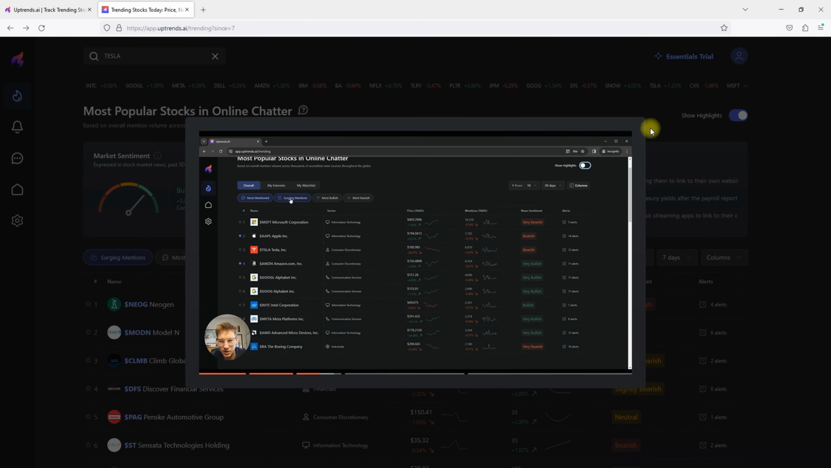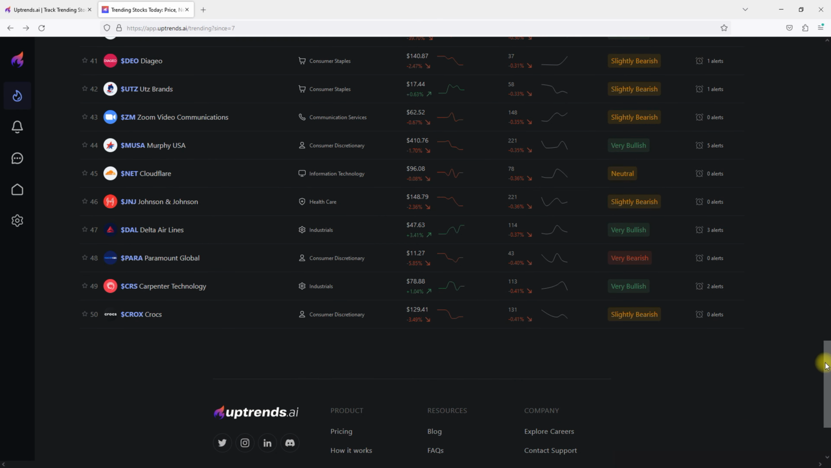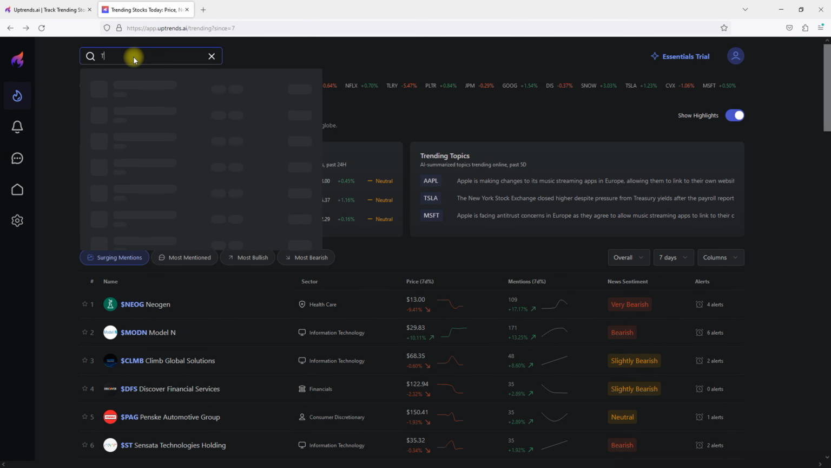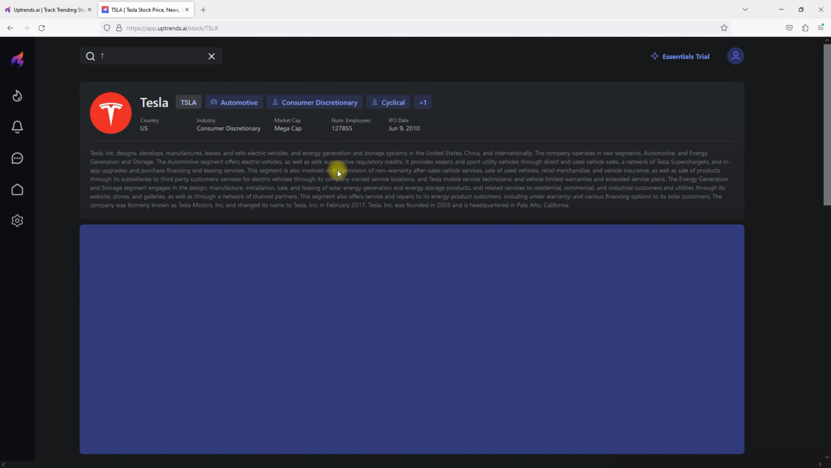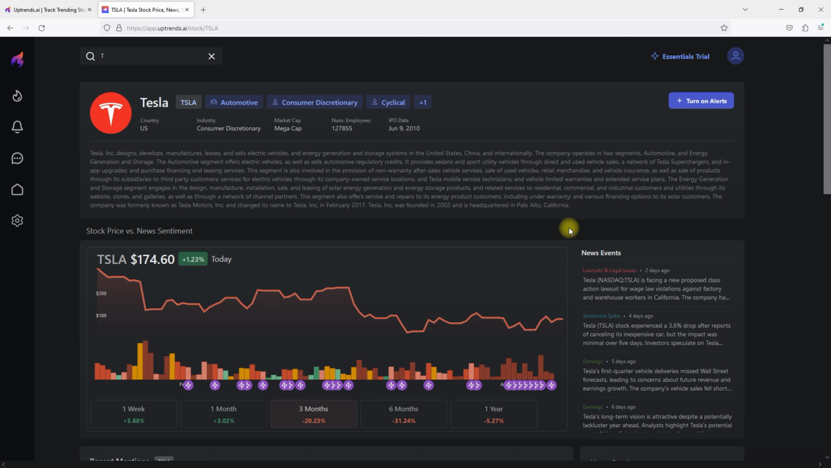You can add a company to the list in 2 ways. If your company is in one of the default tops, simply click on its name. If not, use the search. For example, let's search for Tesla stocks. Then on the page, enable alerts, and it's now in your watch list, and a trigger for notifications has been set up for it.